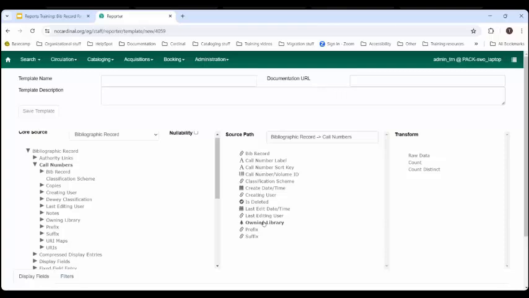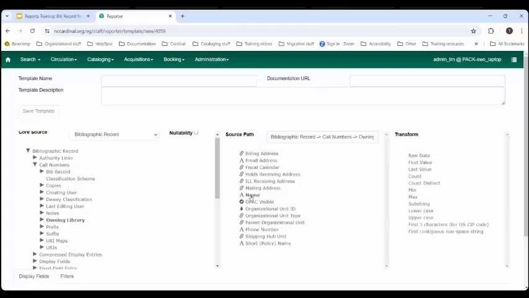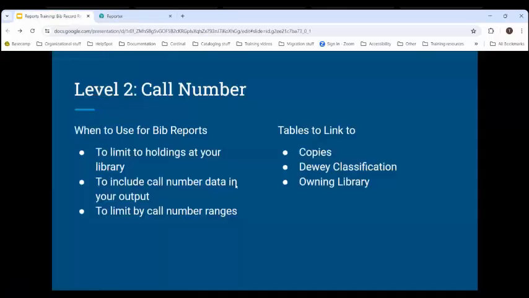So another link out that you may want to do from call number is to come down here to the owning library subtable. And from here, you can actually include your library's name in your output, which is just a little bit more readable. So that's your level 2 options, basically what you may want to link out to and why you might want to get additional data from the call number itself.